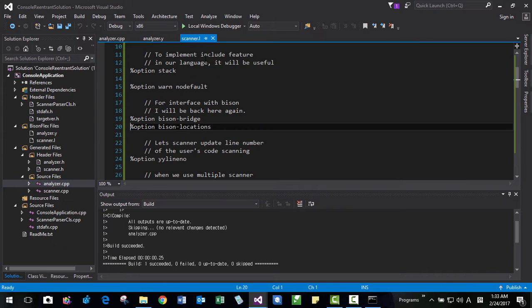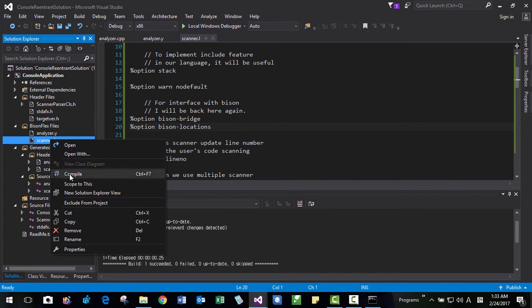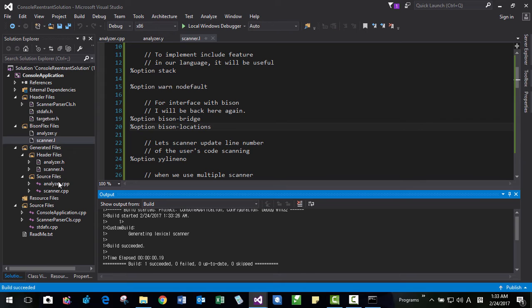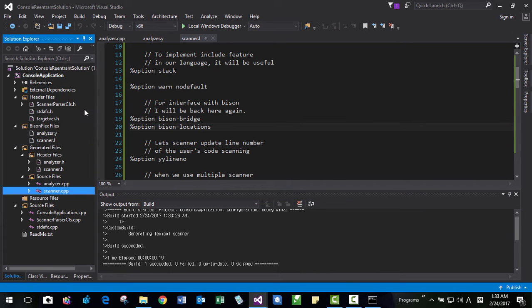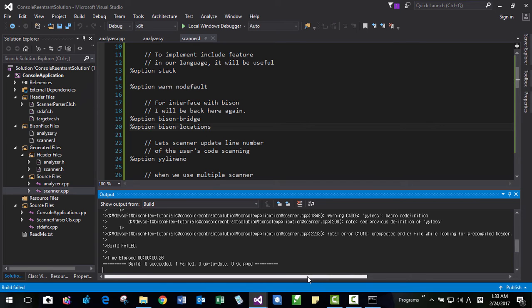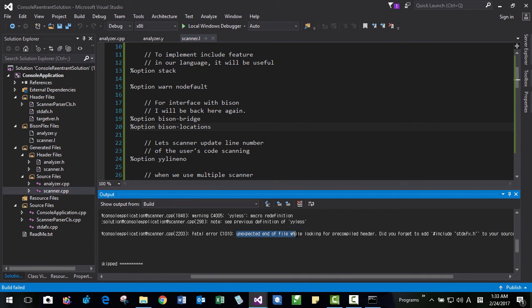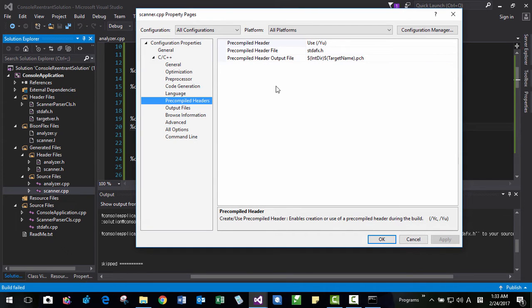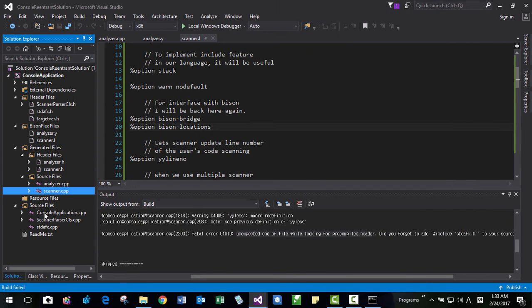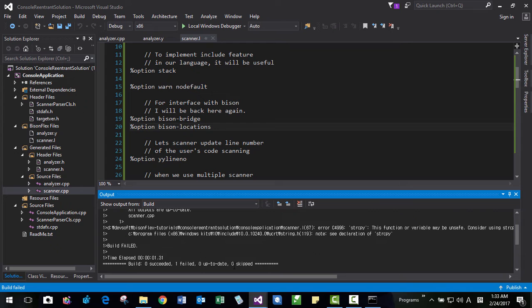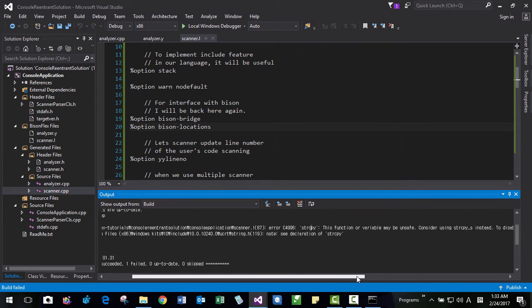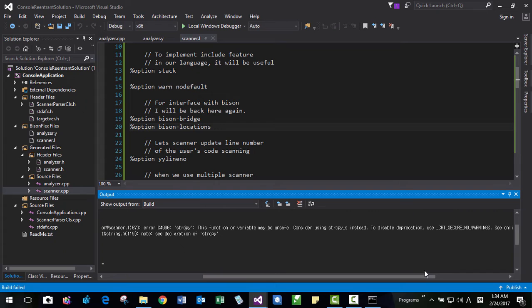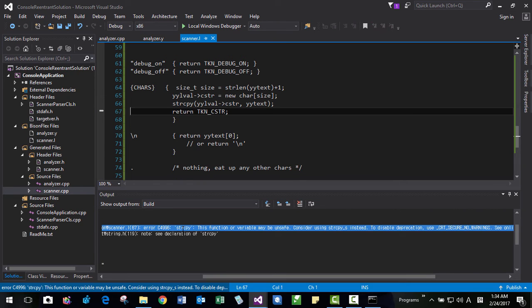And now let's go to the scanner. Let's build and compile the scanner. Then scanner.cpp, compile. If you have unexpected end of file looking for precompiled header, never forget to not use precompiled header. Okay, you should set the precompiled header option. Now compile once again. String copy. See, this function is variable. Okay, I actually knew this. I intentionally made this.